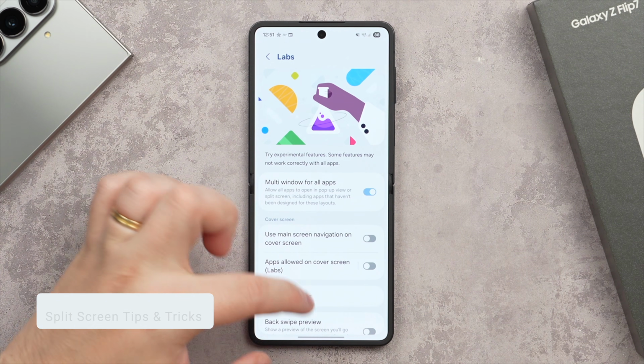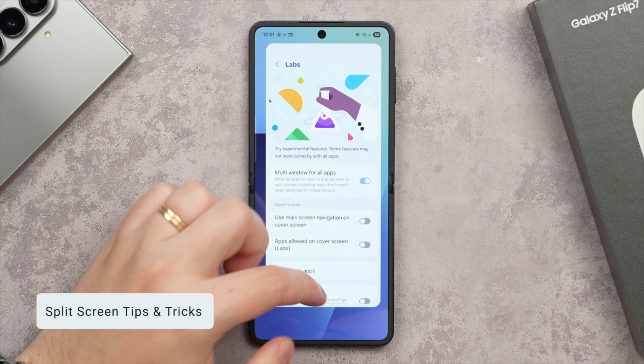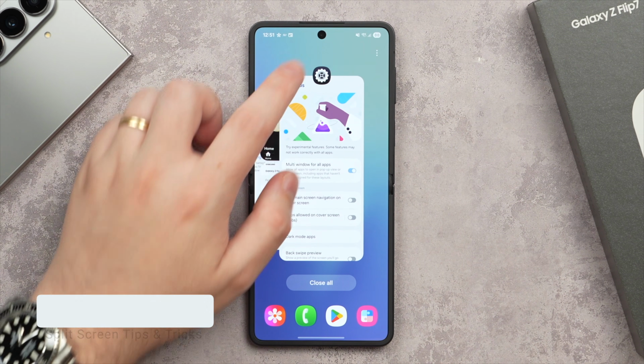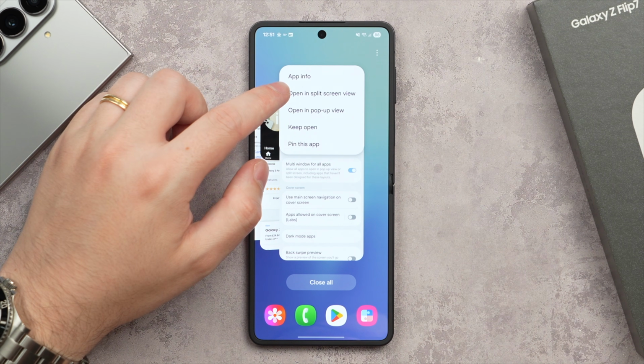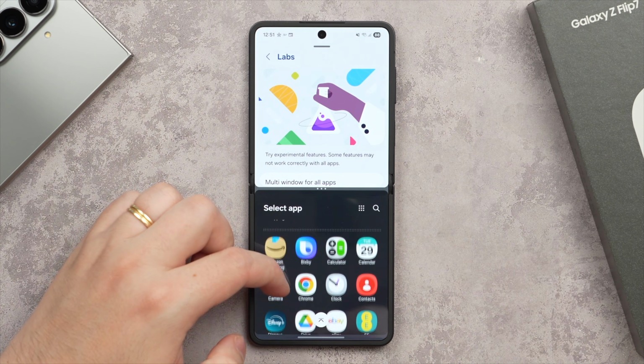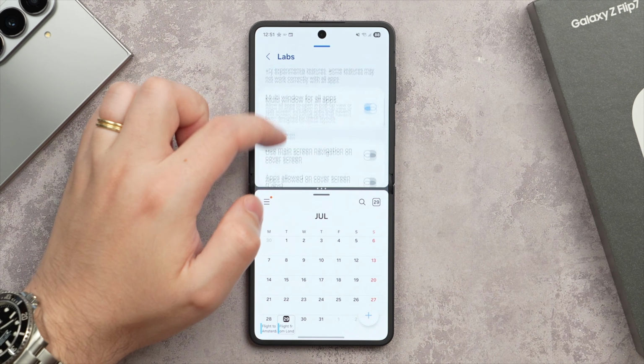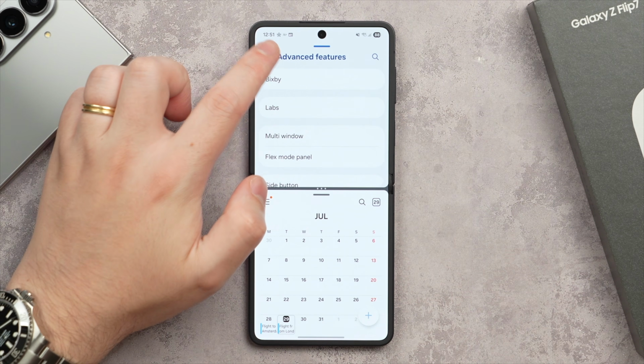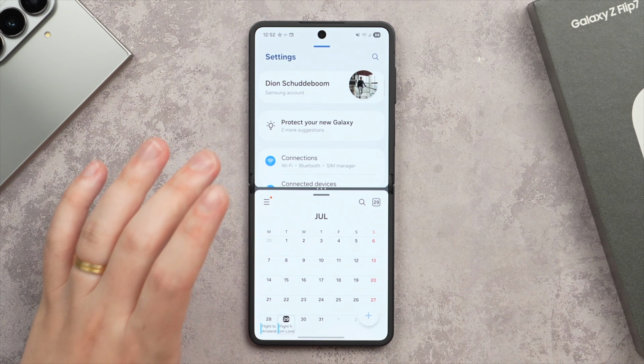By the way, if you're not sure how to do this, we're going to just open up any application, swipe up to get to your app switcher, tap onto that app icon, then tap on open in split view. And then we can go ahead and scroll and add pretty much any other application that we want. And as you can see, we are now properly running two applications here on the split screen.